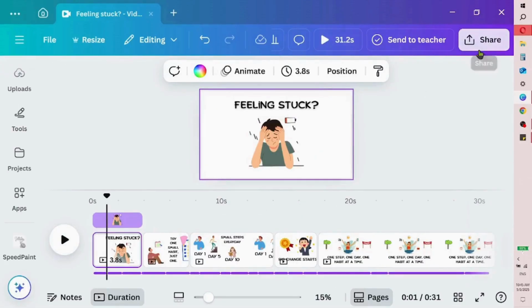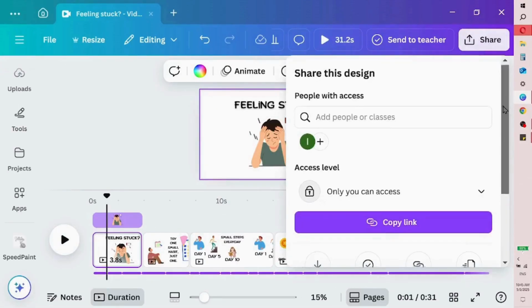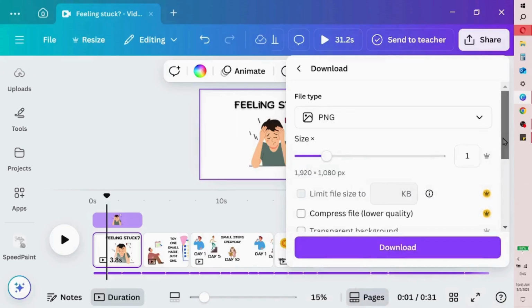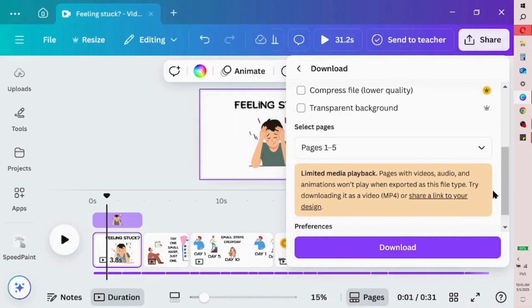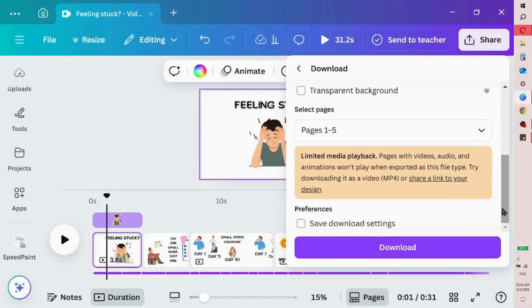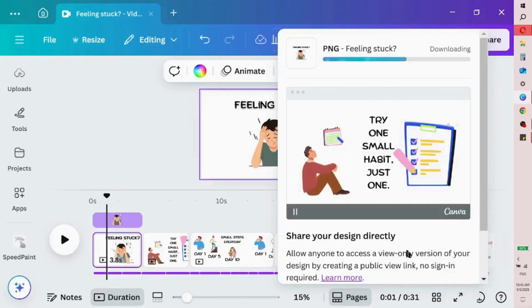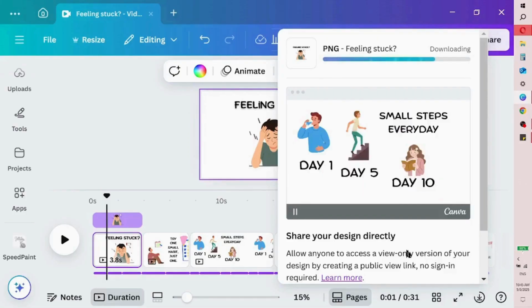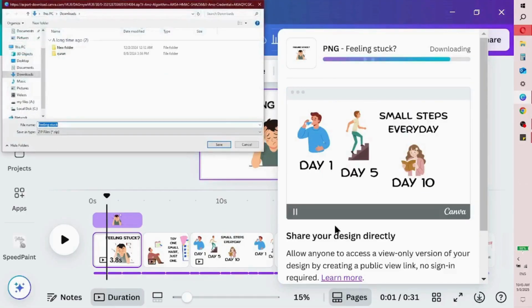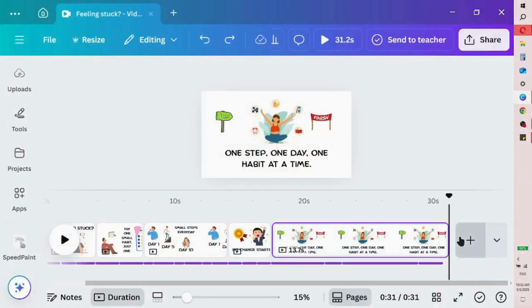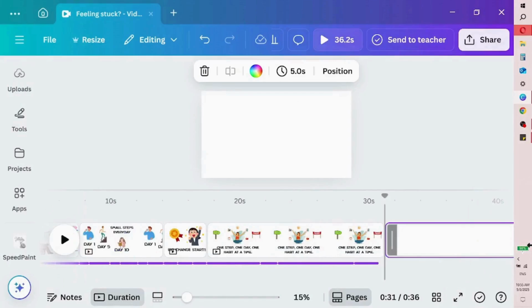Now go to Share and scroll down to Download. Download the video pages as separate PNG files. Add a blank page. This is where the whiteboard animation will be added once generated.